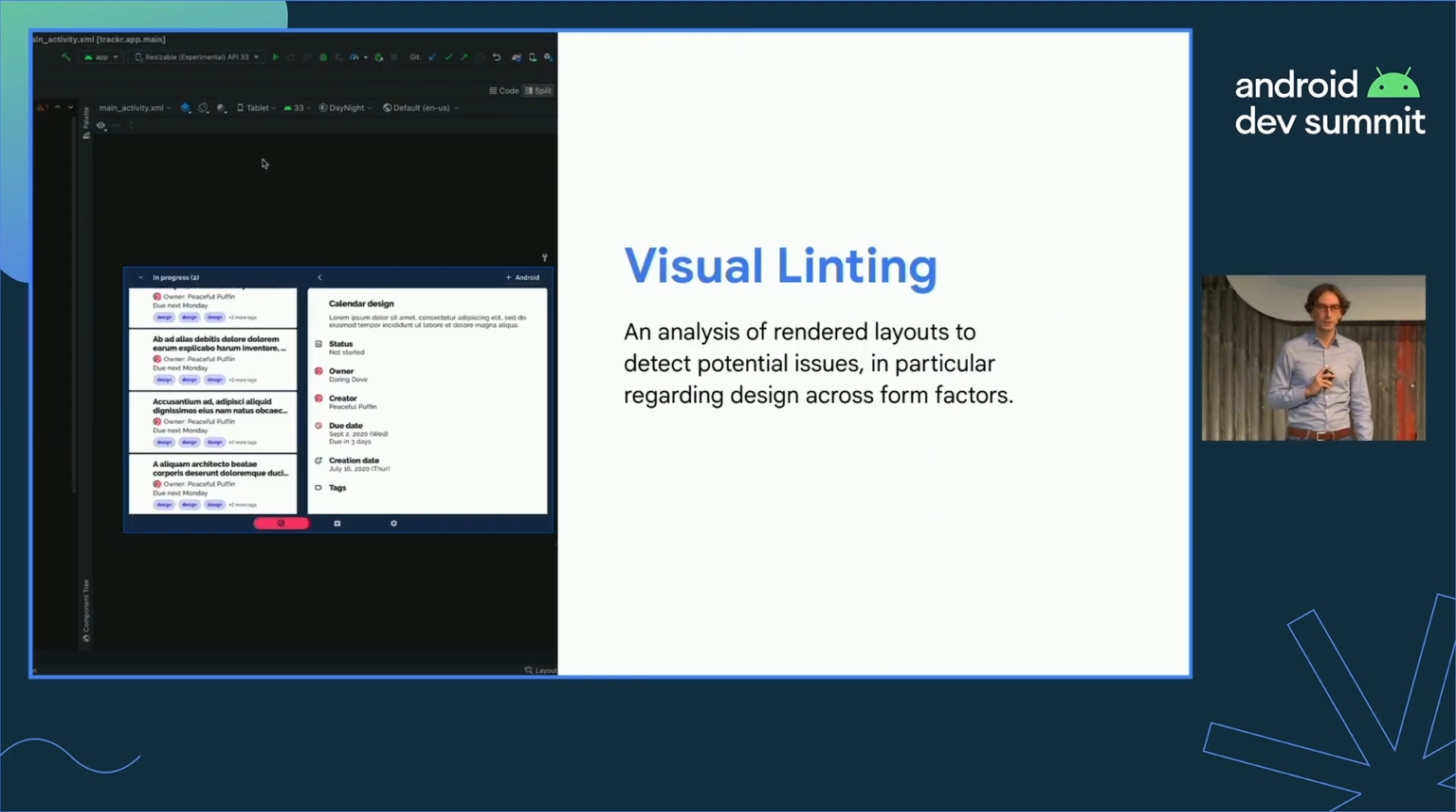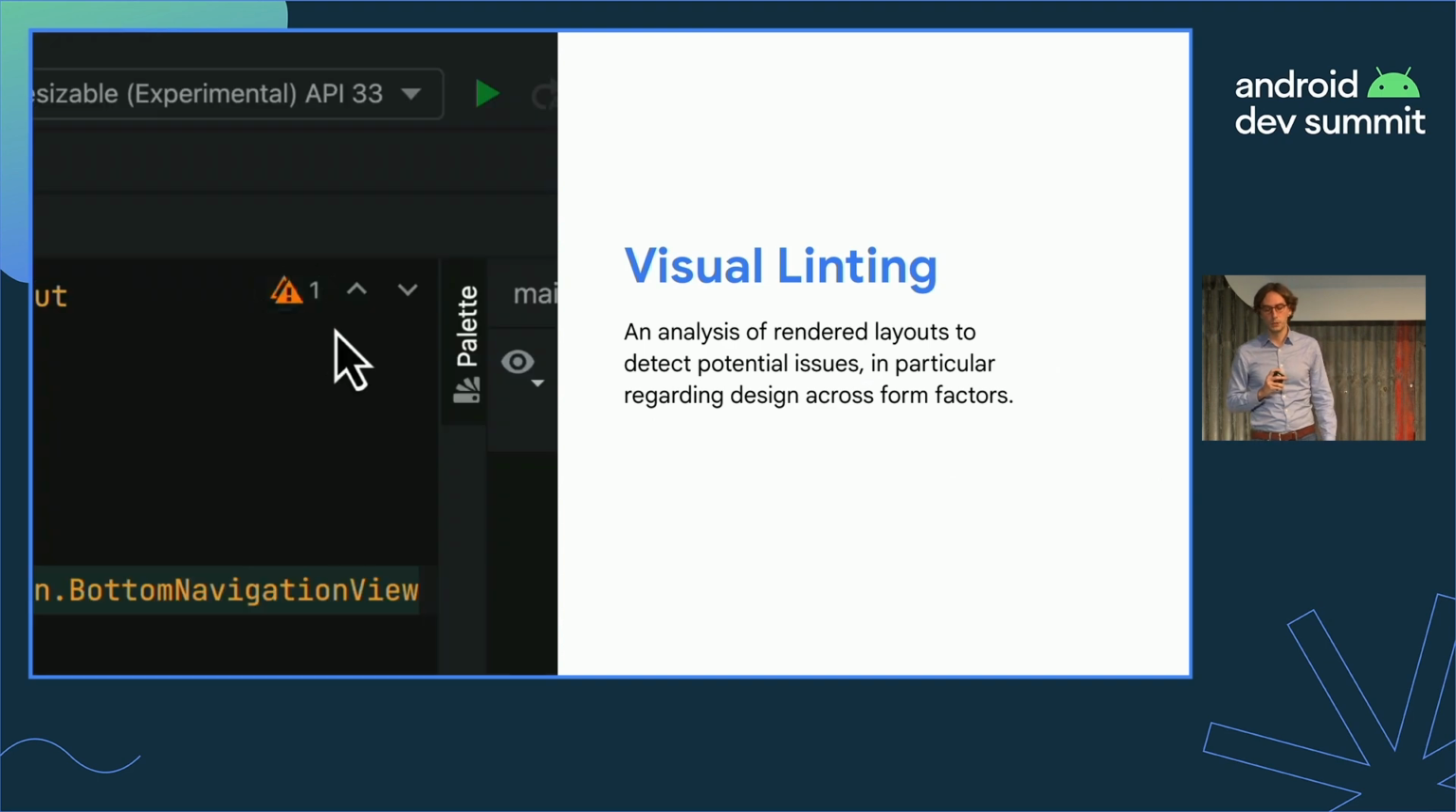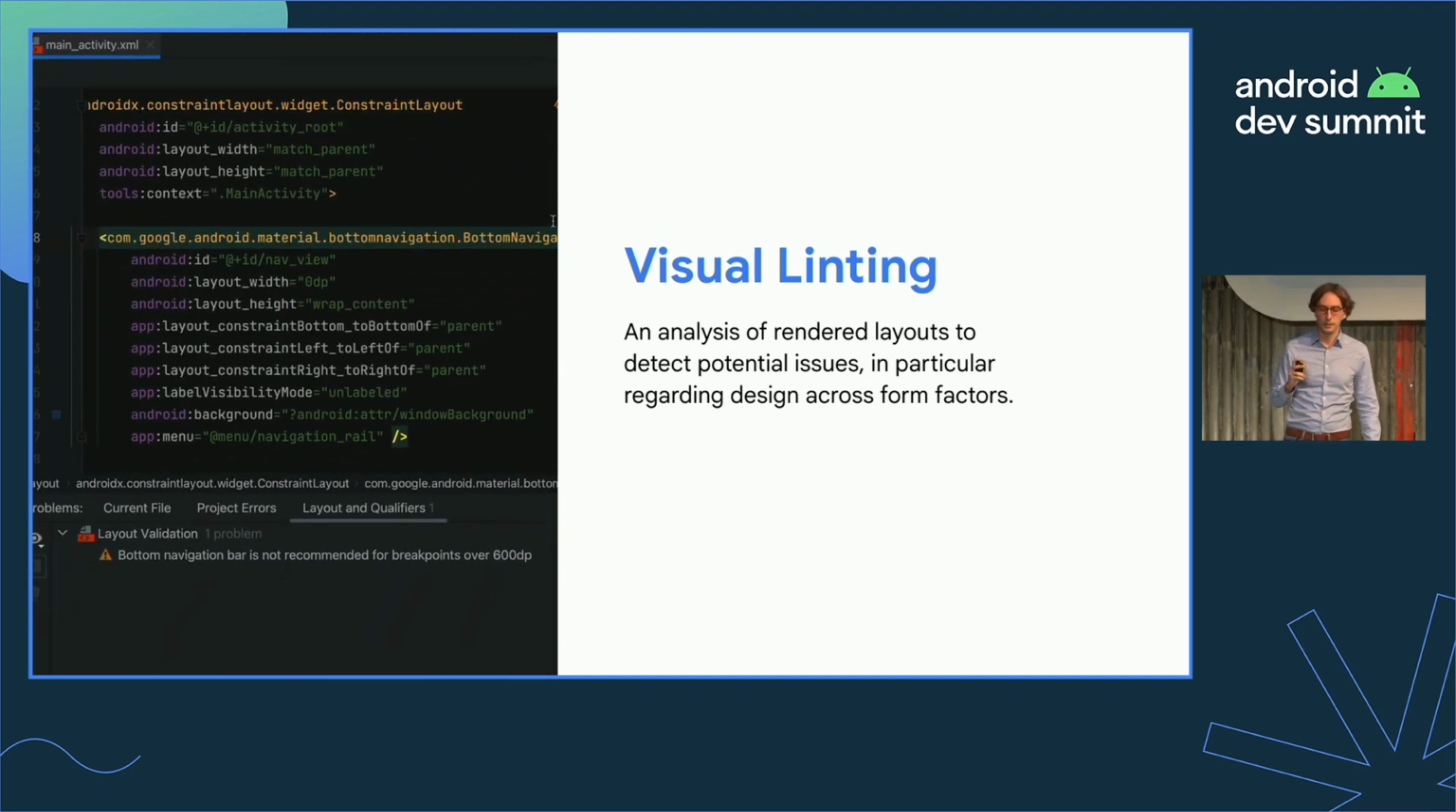To help you with that, we've added a new type of lint checks that we call visual linting. Where can you see that? Well, where you would normally look for lint checks, here you see that I have a warning. If I click on it, it will open the error panel and show a new type of warning category that we call layout validation.